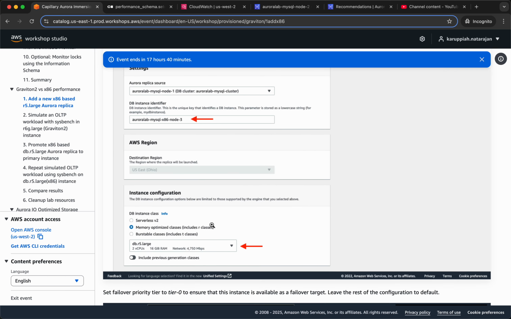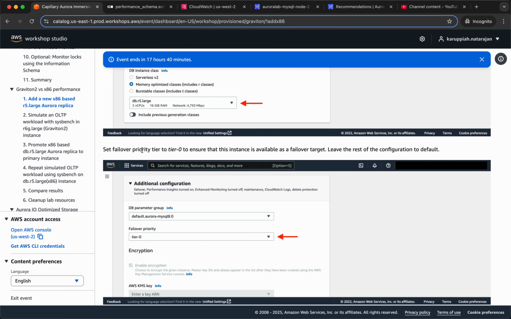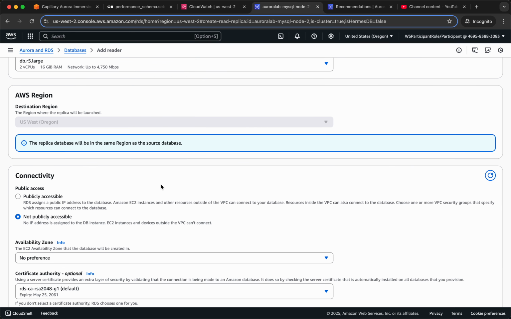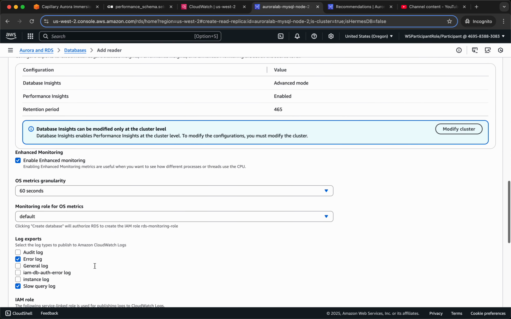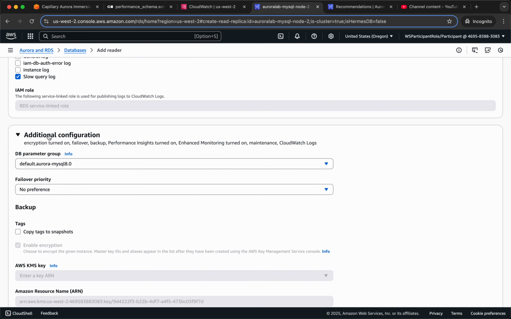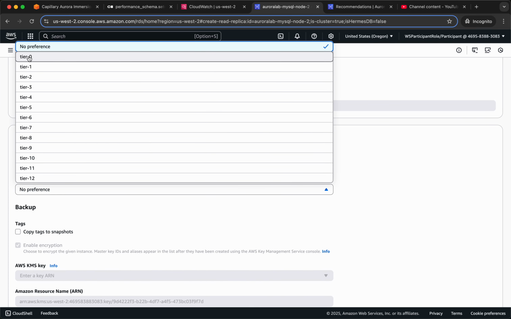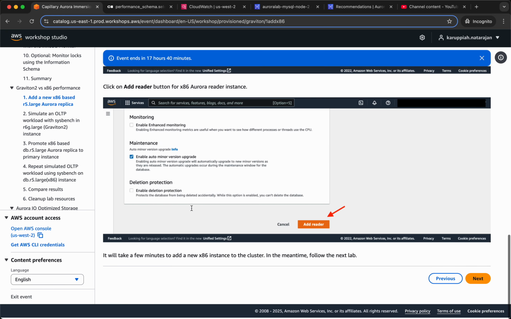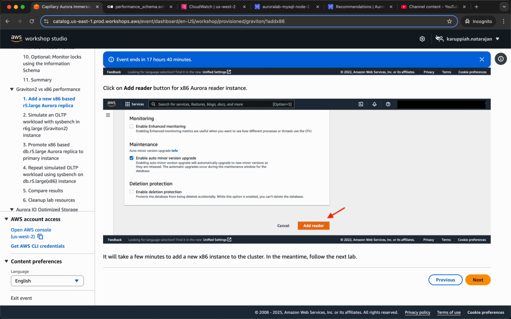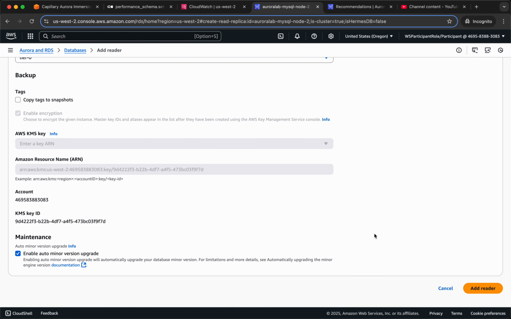And cool. Set failover priority tier to tier 0 to ensure that this instance is available as a failover target. Leave the rest of the configuration to default. So where is the failover thing? Failover priority tier 0. Awesome. There are tiers up to 15. Failover priority. Okay. Add reader button. Cool. Let's just go ahead and add the reader.